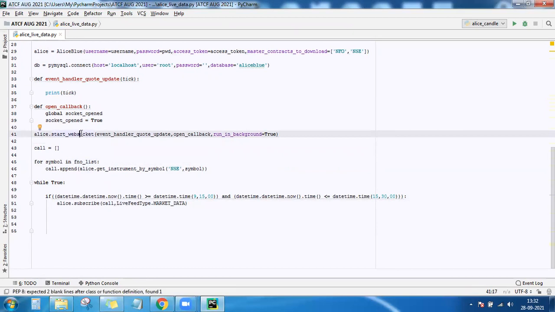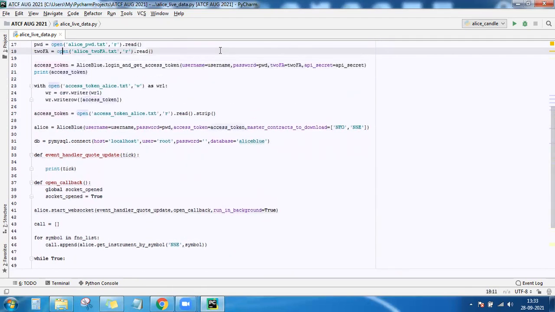But how are you able to contact Alice Blue? You have created one Alice Blue object over here. When you create an Alice Blue object, it accepts username, password, and another thing, the access token. How did we generate this access token? Initially, we logged in and got the access token. We wrote it to a text file, then accessed it using the same text file. And we are connecting to Alice Blue and asking it to download the master contract data.